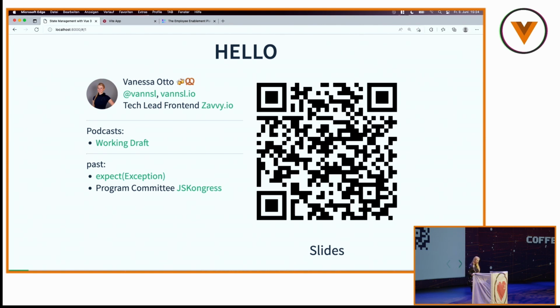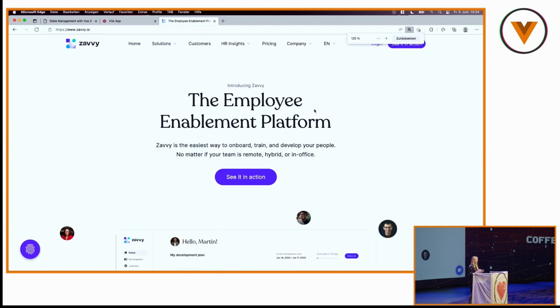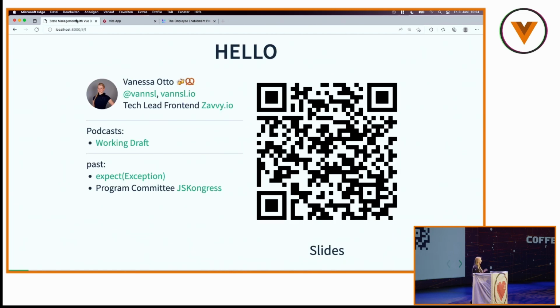for the JS Congress. Savvy, the startup in Munich I work for, is a platform for employee enablement, so we easily onboard, train, develop people of the company. So if you have ever had the problem of having your first time at the office and you didn't even know where the room was or where the building was, we would be here for you.